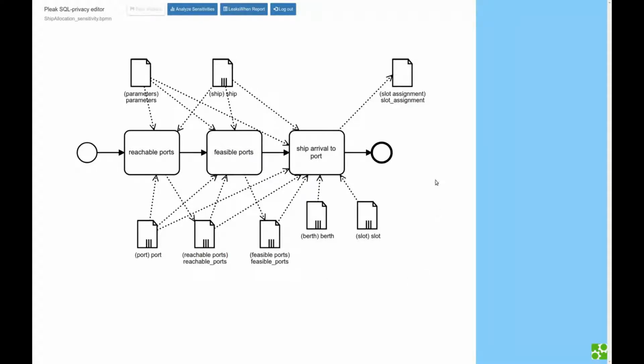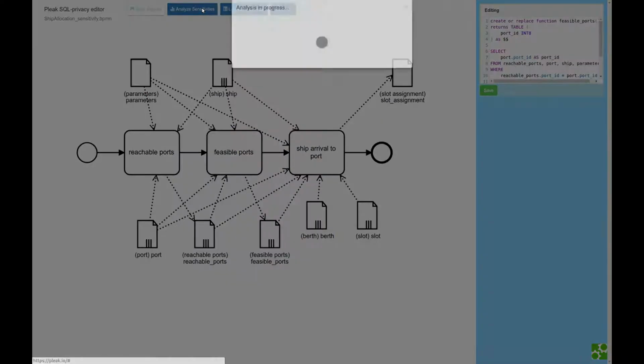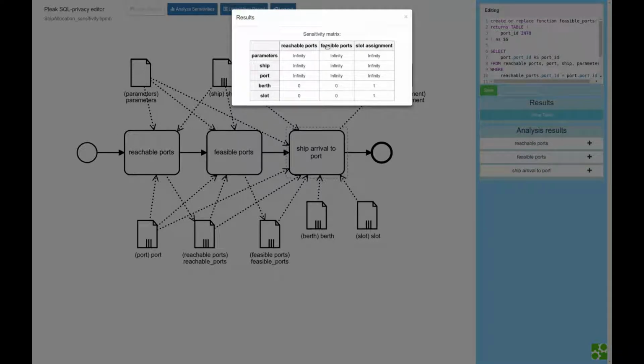It can be computed based on the table schemas and the SQL workflow, similar to the Leaks When analysis. The sensitivity matrix depicts the sensitivity of tasks with respect to the input tables. As you can see in this example, the change in the output of some tasks can be infinitely large, which means that differential privacy cannot be achieved. On the other hand, 1-row modifications to berth or slot tables can only affect at most 1 row of the slot assignment and have no effect on the intermediate results.